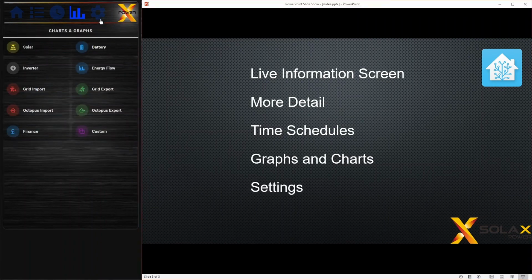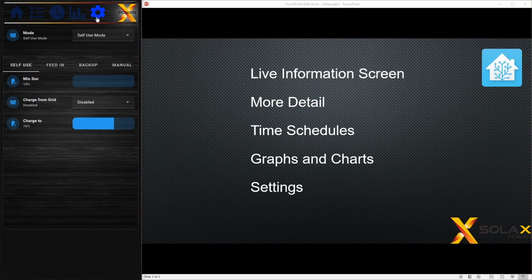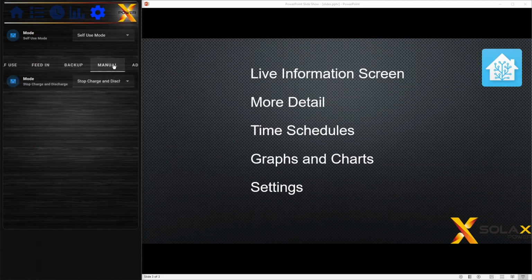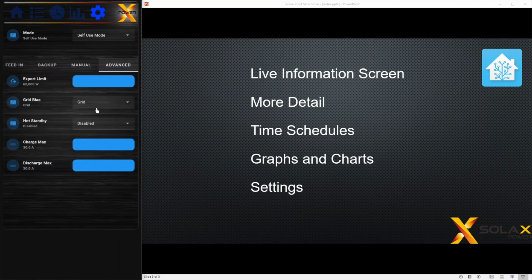Right, and the last one is settings. So these are the inverter settings, which if you've seen some of my other videos, I've been through some of the settings. These are the ones, they're not all, but the ones I find most useful. So obviously the mode change, whether it's self-use, feed-in, backup, manual mode, is important. And then each mode just has a tab for its own individual settings. These are self-use settings, these are feed-in settings, they are backup mode settings, manual mode settings, and then advanced settings.